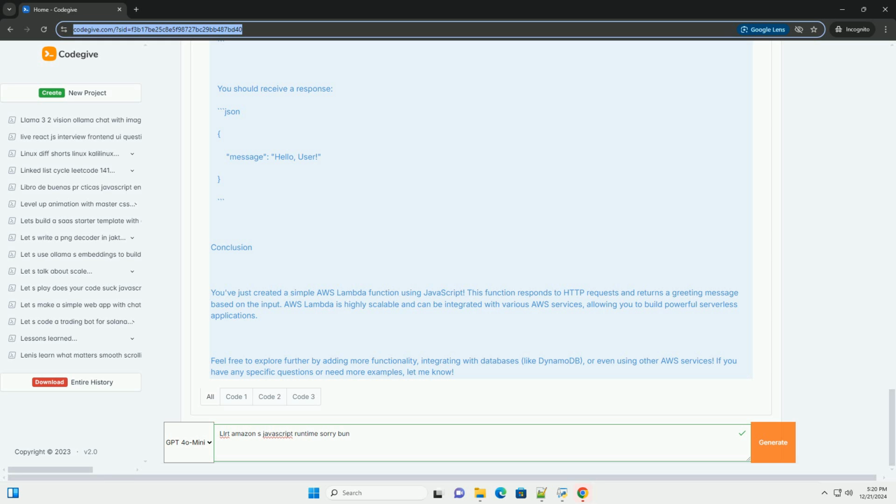1. Create a new Lambda function. You can create a Lambda function from the AWS Management Console or using the AWS CLI. Using the AWS console, go to the AWS Lambda console. Click on Create Function. Choose Author from Scratch.